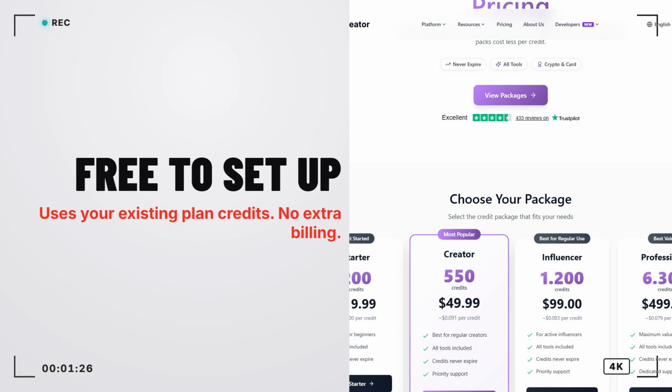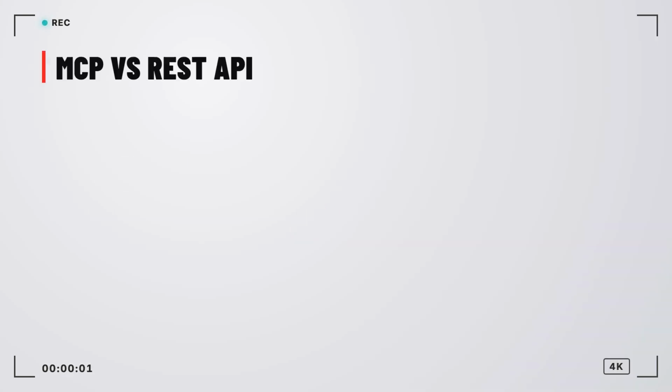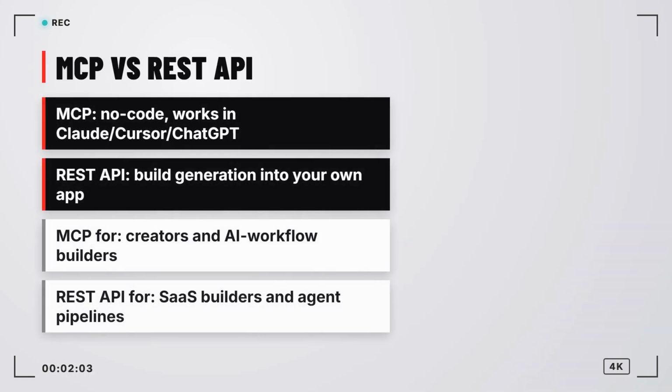There is no MCP add-on fee, no developer plan, and no separate API key to purchase. You connect using your existing ZenCreator account. Starter, creator, influencer, or professional, and generation credits are consumed exactly as they are in the dashboard. Setup is completely free. ZenCreator also offers a full REST API for developers building their own products.